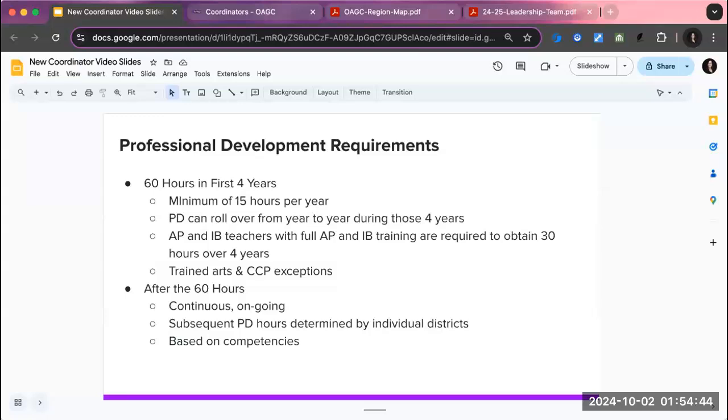There are a few exceptions, but teachers must have 60 hours in the first 4 years or 15 hours per year. This professional development can roll over from year to year. So in the first year, if you get 20 hours, then you may have 5 hours that now roll over to the following year, but that only happens in the first 4 years. Advanced placement and international baccalaureate teachers with full AP Institute or IB training have their requirement reduced to 30 hours over 4 years or 7.5 hours a year. Trained arts teachers and College Credit Plus teachers do not need gifted PD.